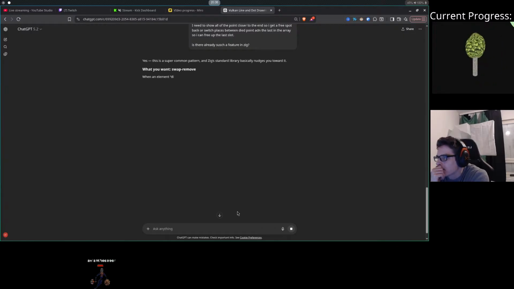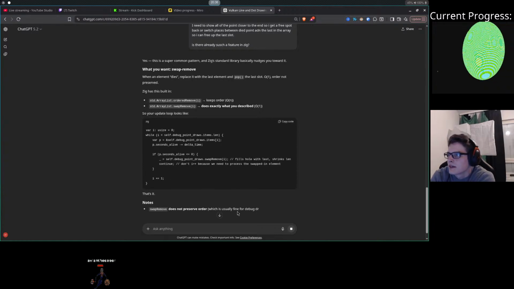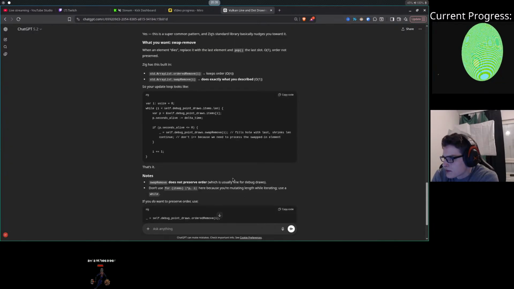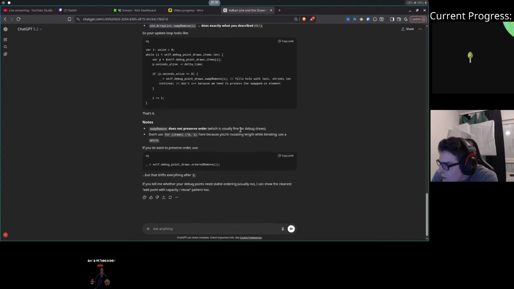There is a pattern in the Zig standard library, basically pop what you want, swap remove. When an element dies, replace it with the last element and pop the last slot. Oh, and ordered remove keeps order, swap remove. That's exactly what you described. There's a swap remove? No way. So debug line, self point, seconds delta. Swap remove fills the hole with the last and shrinks the... No way. Okay, it does not preserve order, which is usually fine for debug draws.